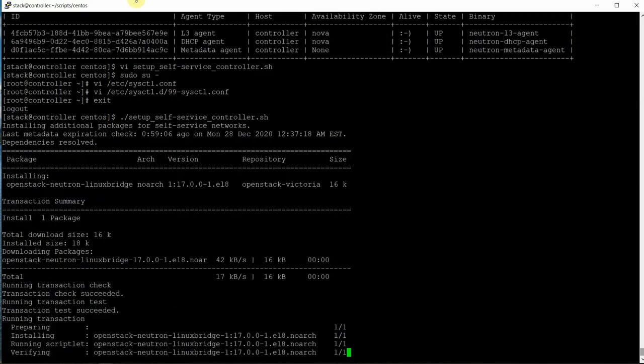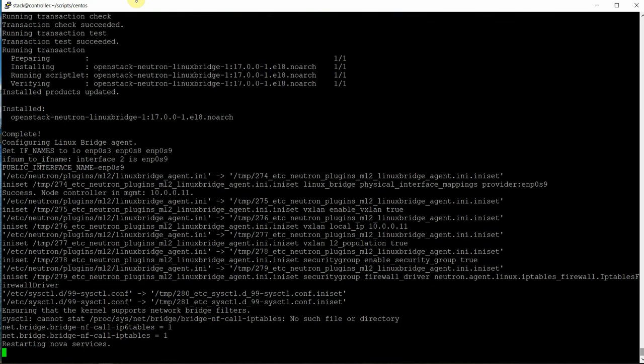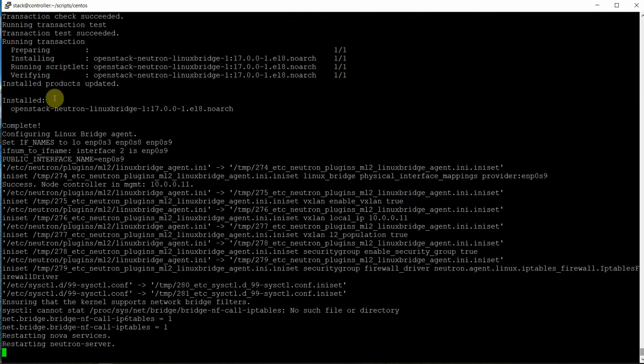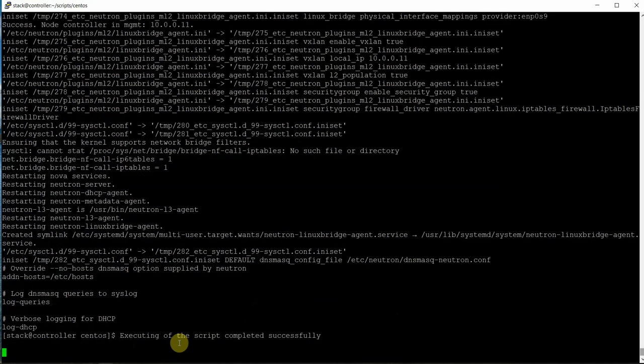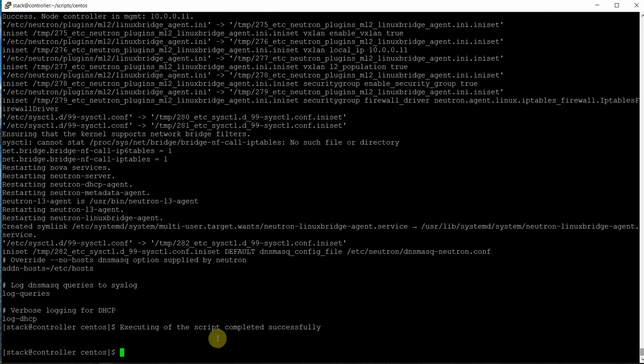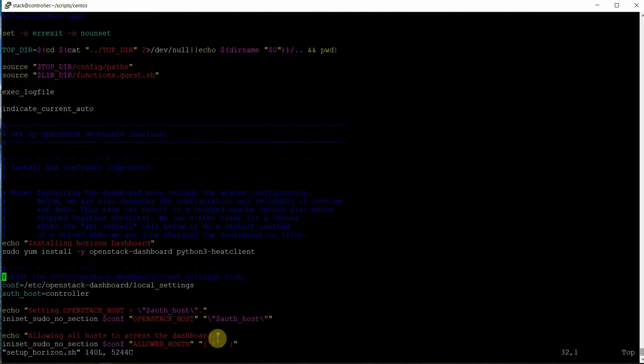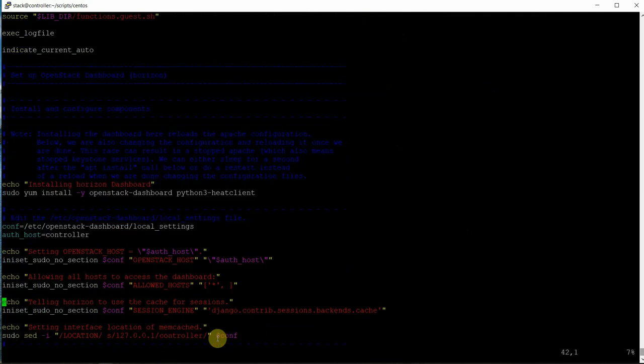So this is running. This will install the package and configure this. Restarting Nova service. And now you will see all the agents after this service is started. Done. Now Neutron is configured on my controller node. Let's configure the dashboard, Horizon dashboard now. This is the Horizon dashboard file.